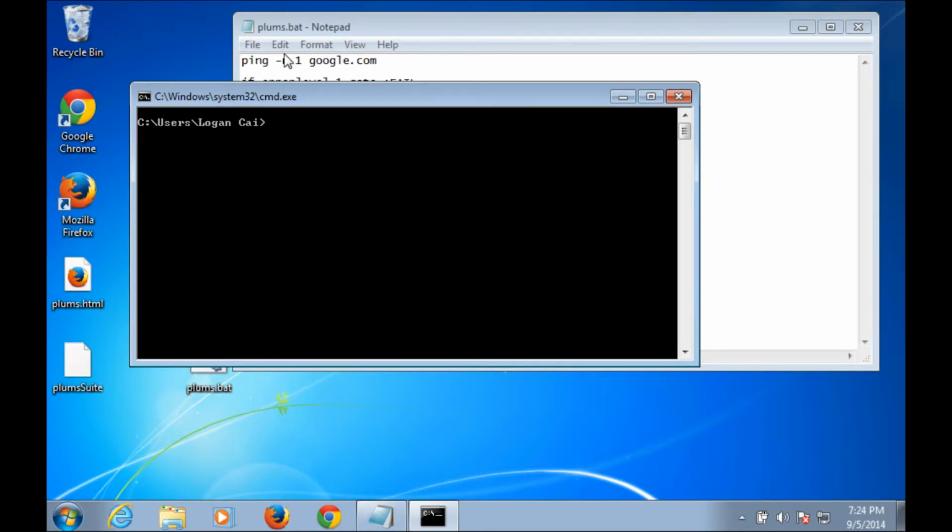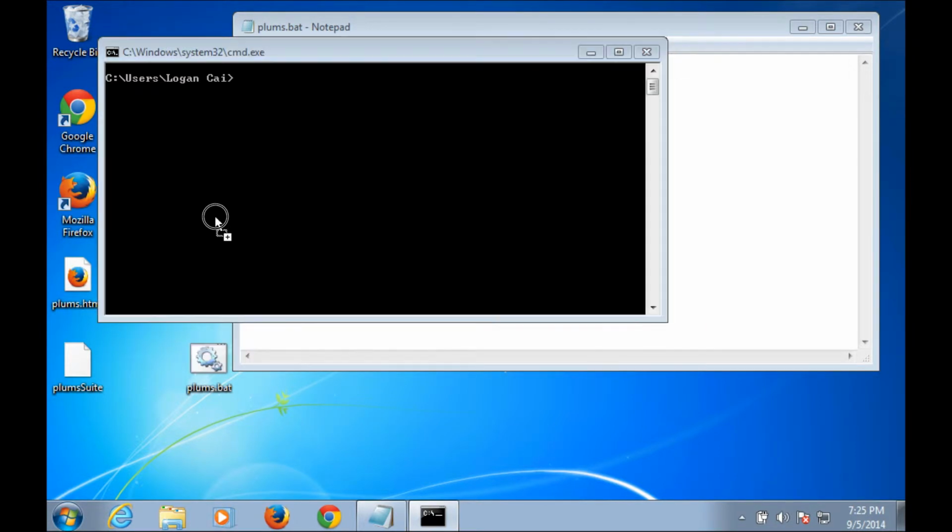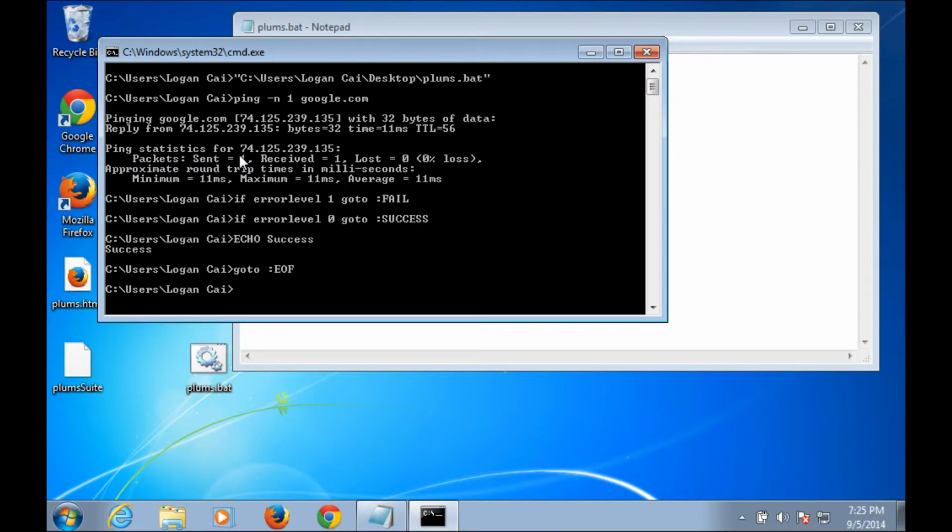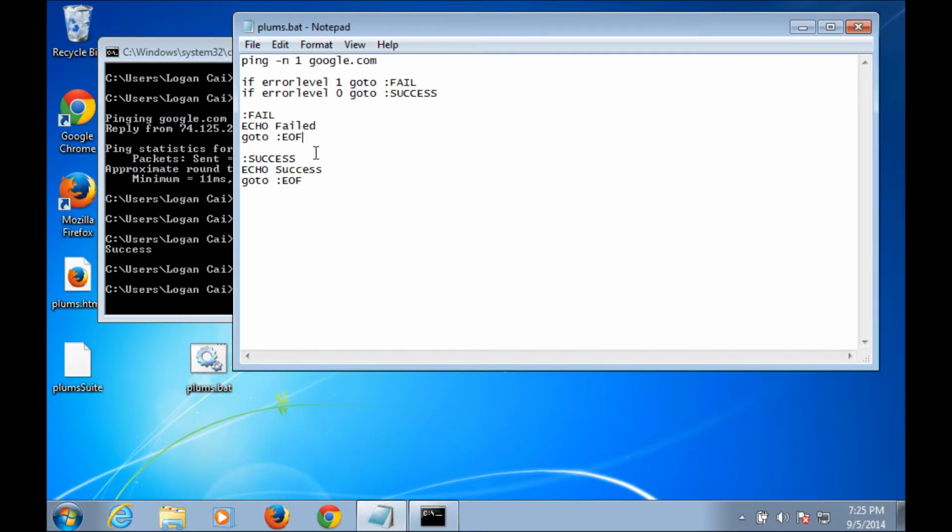Let's clear this. CLS clears the command prompt. So we could drag and drop the batch file and actually press enter, and then we could see the command run. So we know Google exists, so it should return success, and that's what it did. Success. But what we really wanted to do is connect Selenium and the Windows batch scripting together.